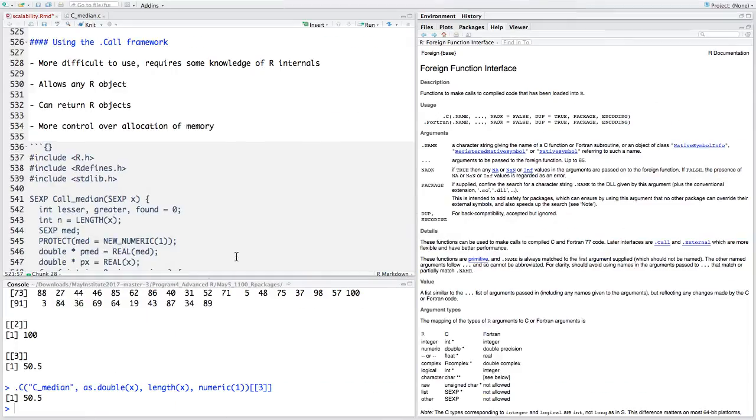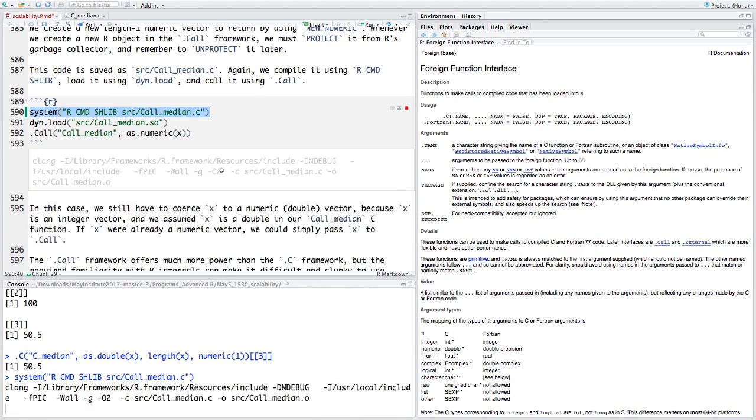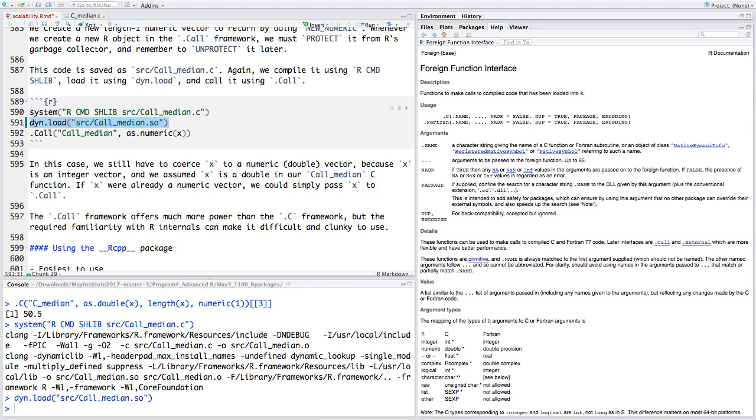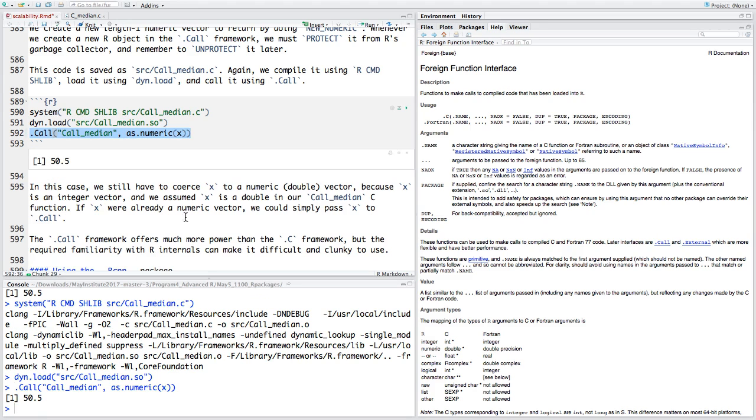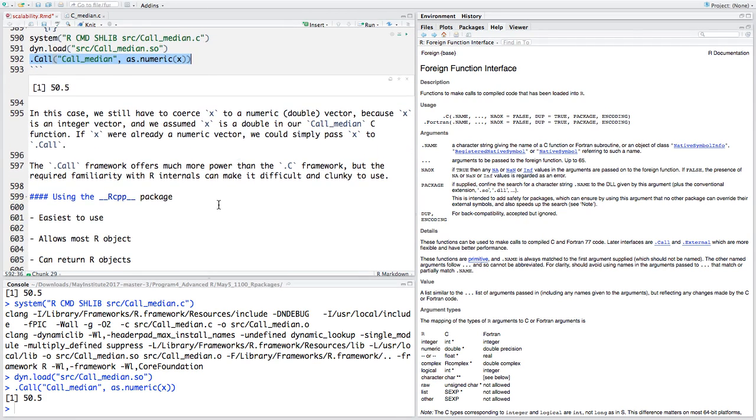So I can compile this again from R, or from the command line using just R CMD SHLIB. I have it saved as call_median.c. I can compile that, and I'll load the shared library for that. And here I can just pass it x, or in this case, x is actually an integer, and I assumed it was a double in my code, so I'm actually going to coerce it to a double here. But it just returns the result, since I can actually just return the value instead of having to use these out parameters. So that's .Call real quickly.